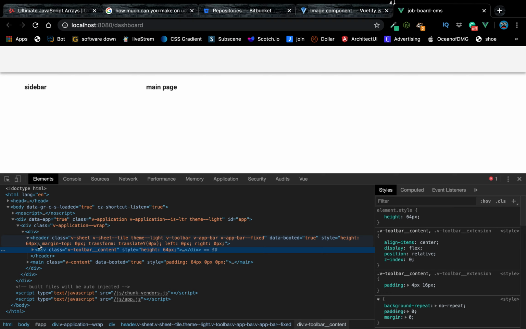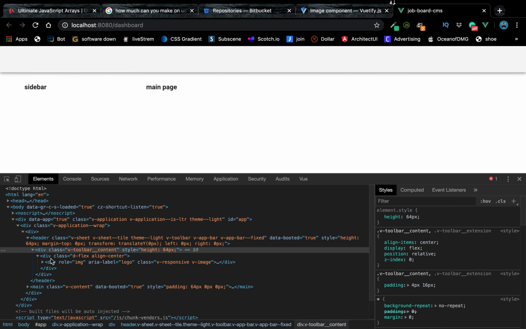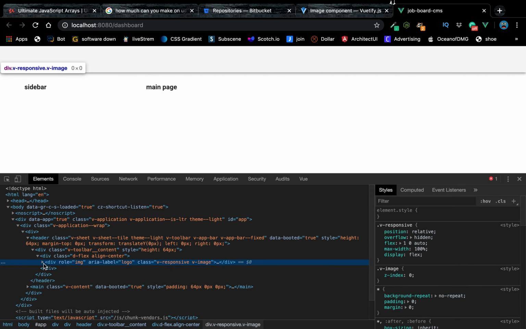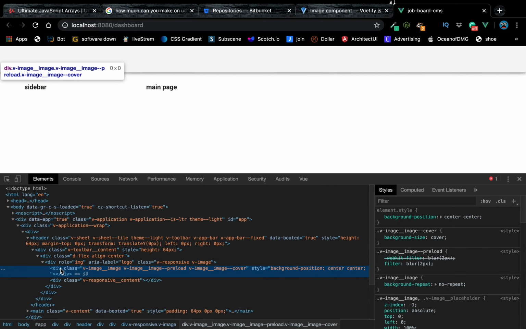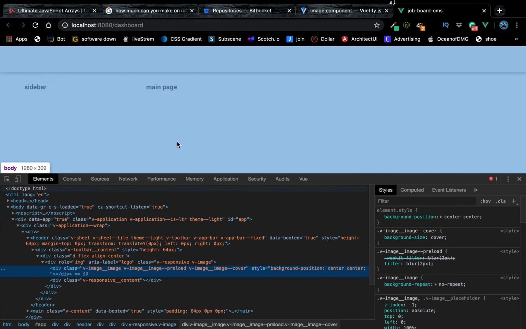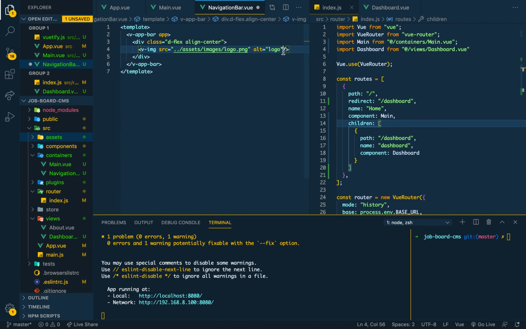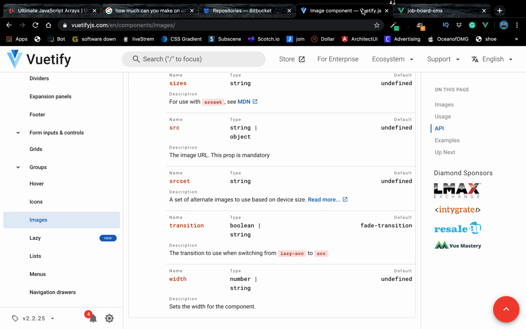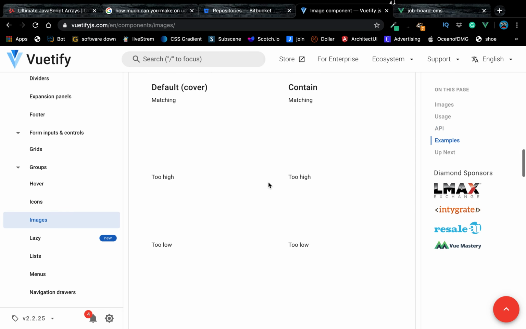So we go to the header. So this, we open it. We have this row image. We have an image here, but the image itself is not there. Interesting. So go back to Beautify. Let's see.